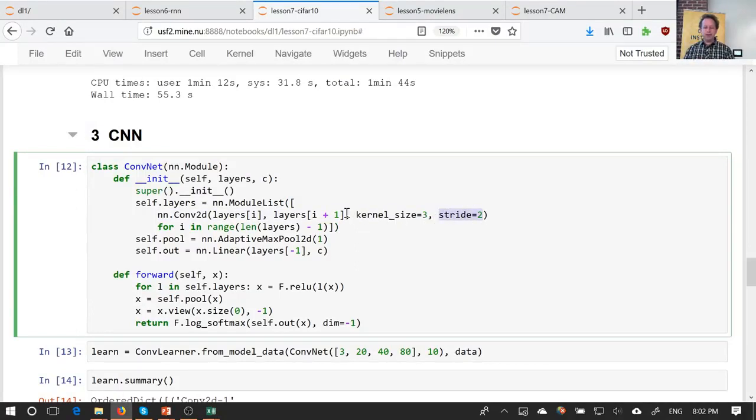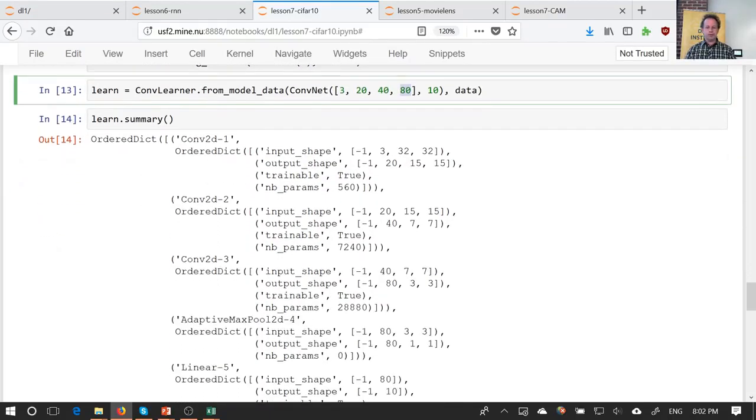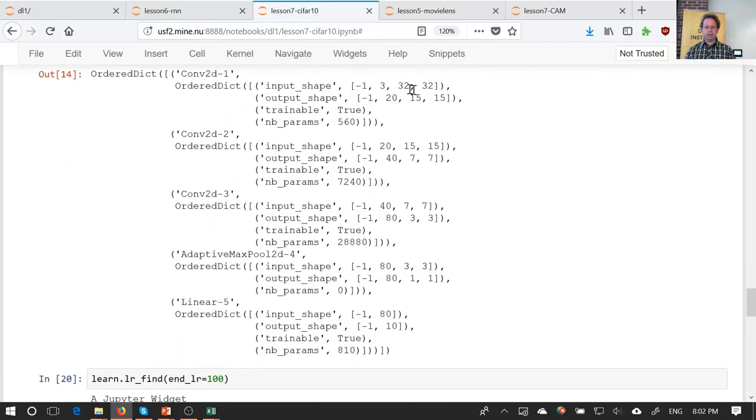We can say we want it to be 3x3 by saying kernel size. And the first two parameters are exactly the same as nn.Linear: the number of features coming in and the number of features coming out. So we create a module list of those layers. In this case, I've got three channels coming in. The first layer will come out with 20, then 40, and then 80. If we look at the summary, we start with a 32 by 32, spit out a 15 by 15, then a 7 by 7, and then a 3 by 3.